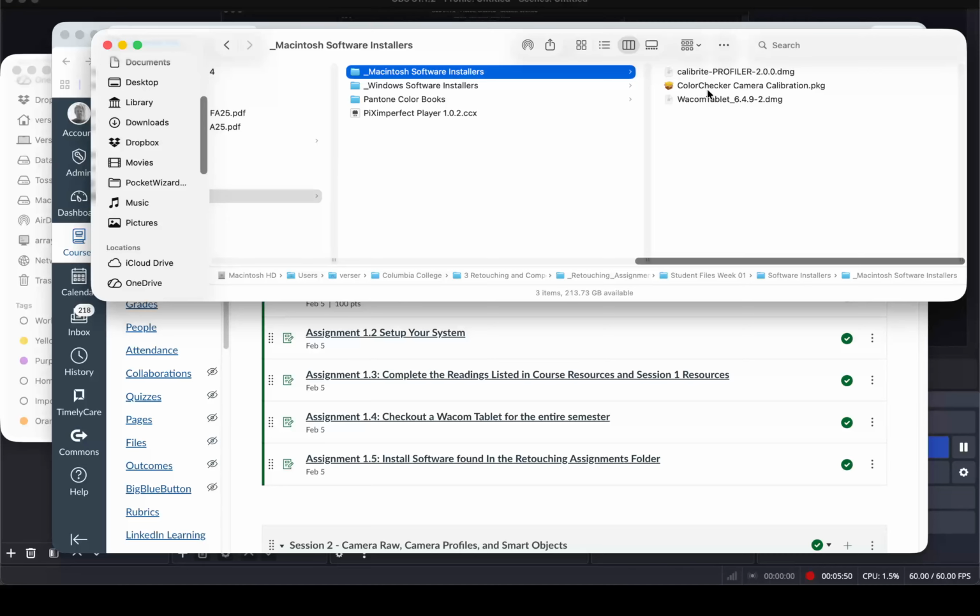But the color checker calibration stuff, you do need to actually do that, because that's going to be more sensor profile stuff. Then there are also 2 other things over here. This Pix Imperfect Player is a plugin that will go into Photoshop. You basically don't double click this now. I need to make sure that we've got something set up correctly in your preferences. But this is what it actually does.